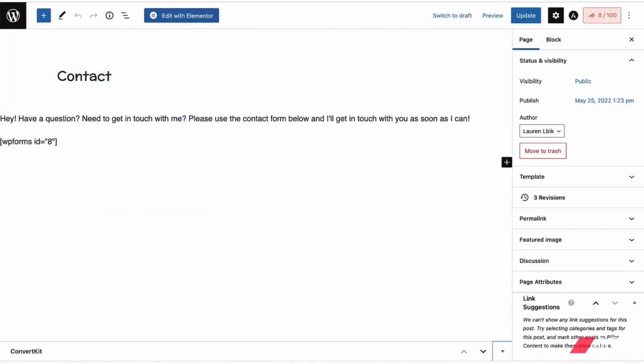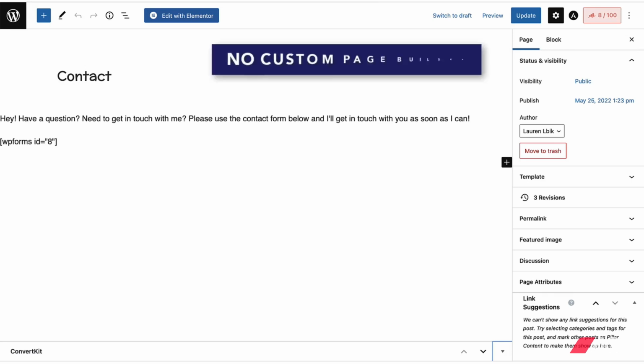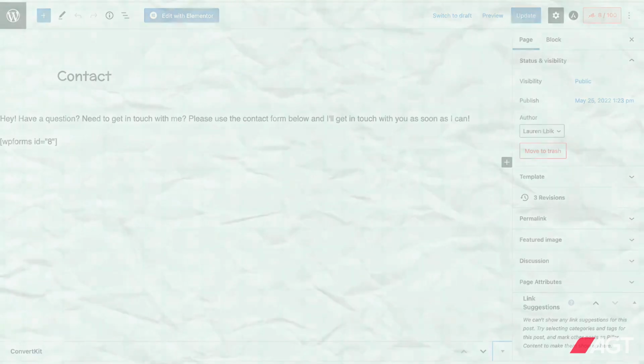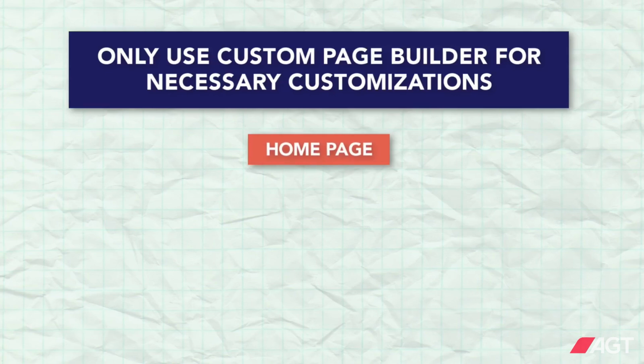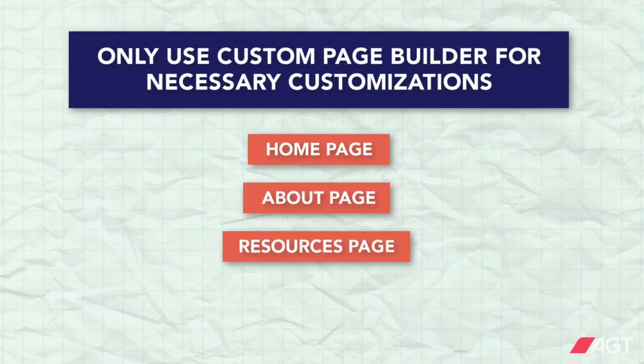But something else I want to add here is that this was so easy to set up because we didn't use any custom landing page builders or other design elements. Generally, you should only style pages with landing page builders and fancy elements for your most important pages like your home page. Your about page is okay too, and also a resources page, which we'll talk about later.